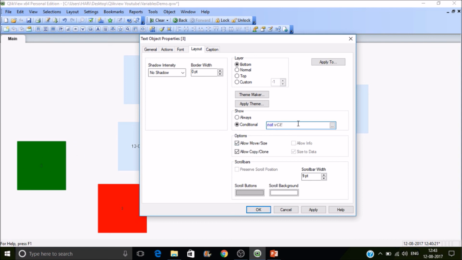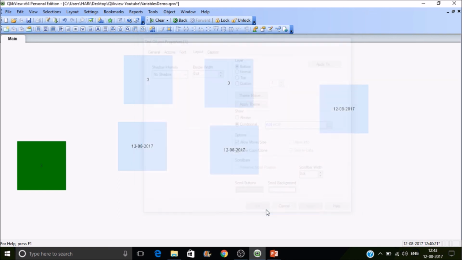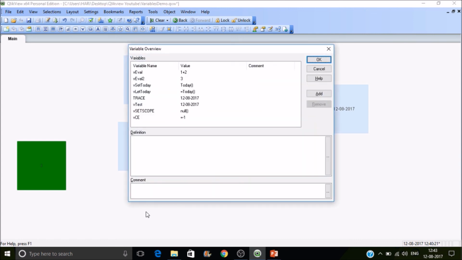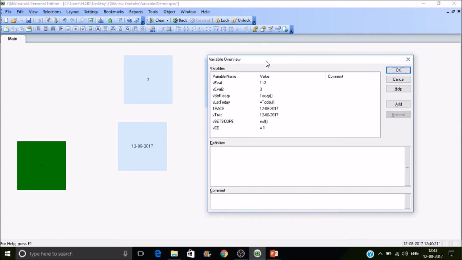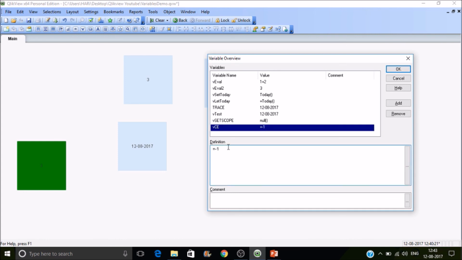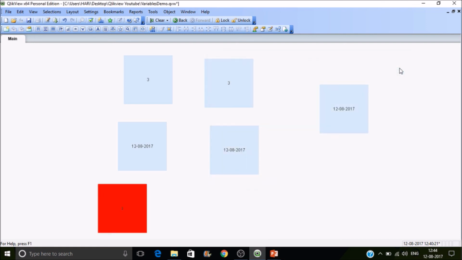Now we are making not of -1, not of true, means it will be a false. Then click on apply. This object will disappear, means it is returning a false value, so the object automatically gets hidden. So go to variable overview window, then select it, make the value as 0 and press OK. Now what should happen? The green should be hidden and the red should be visible. So this is how conditional enabling works in QlikView, right?